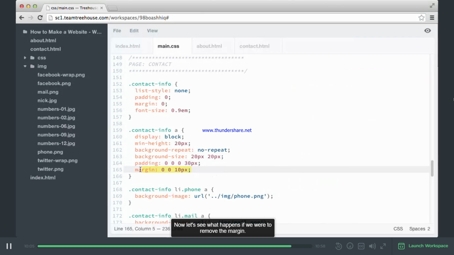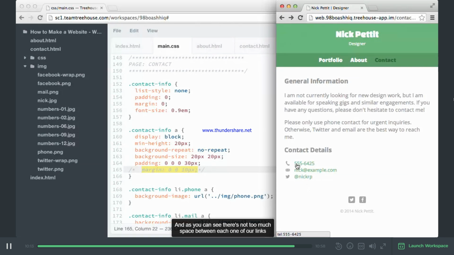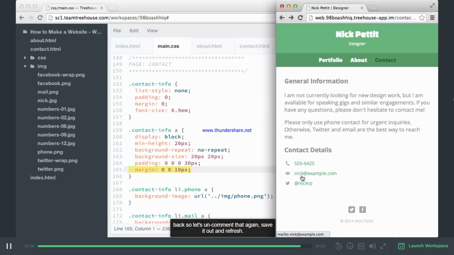Now let's see what happens if we were to remove the margin. I'll save that, switch back and refresh. And as you can see, there's not too much space between each one of our links because it's removed the 10 pixels of margin on the bottom, but we want that back, so let's uncomment that again, save it out, and refresh, and now there's more room between each one of our links.